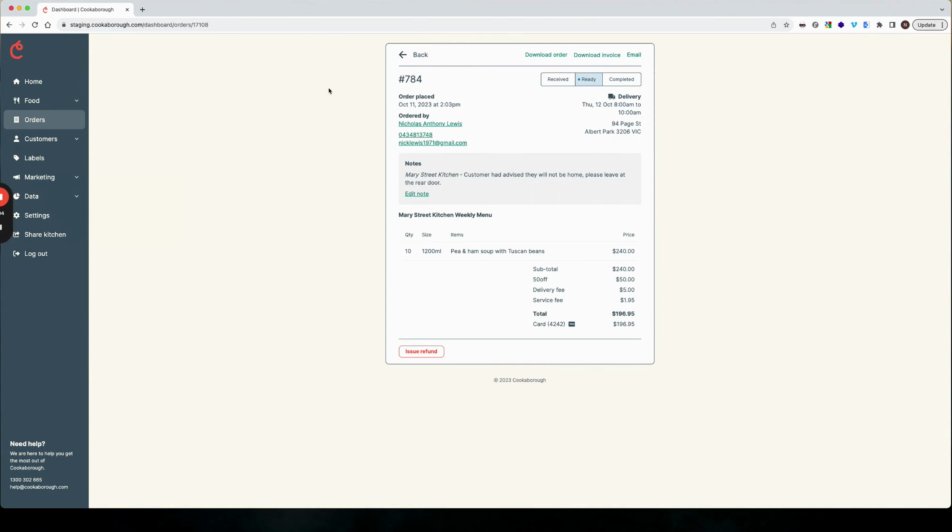So when you get a detailed view of the order, you've got a few things you can do from this page. You're able to download the individual order summary. So if I click that link up here in the top bar, it'll download the individual order for that order. Likewise, I can download the invoice associated with this order.